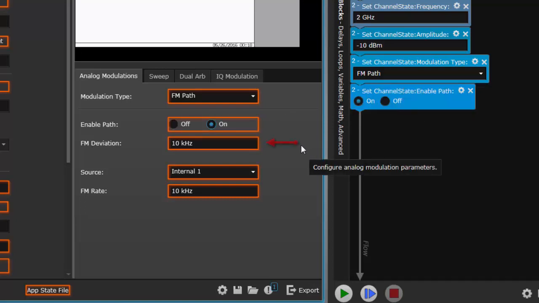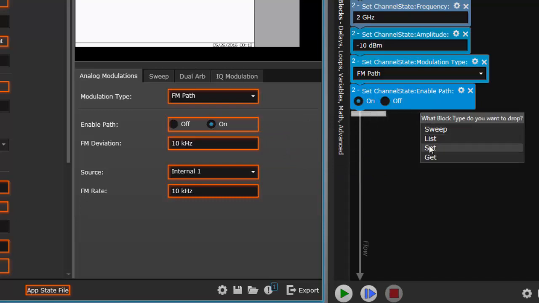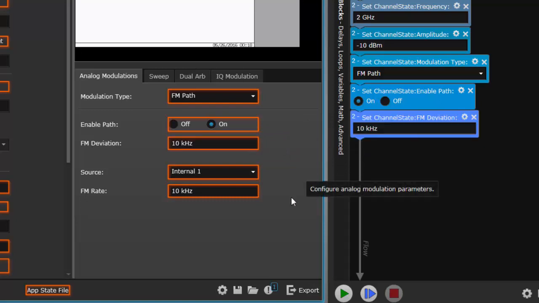Next, we want to set the FM deviation to 10 kHz, which it is already at 10, so we can drag this over to our sequence, and click Set. Lastly, we want to set the FM rate to 10 kHz as well, so we will click and drag to our sequence.